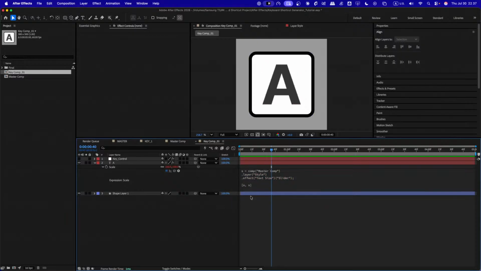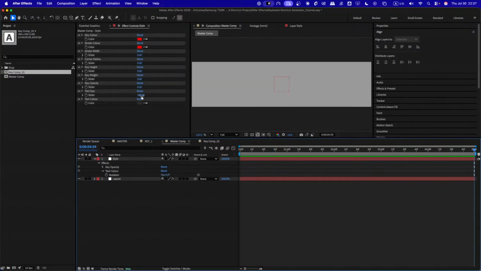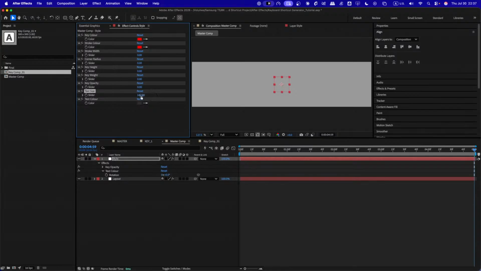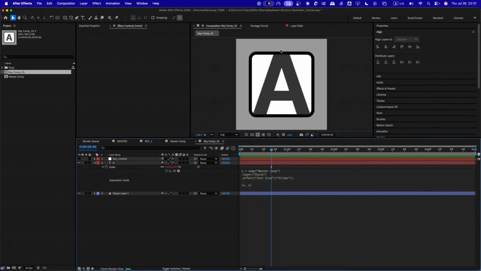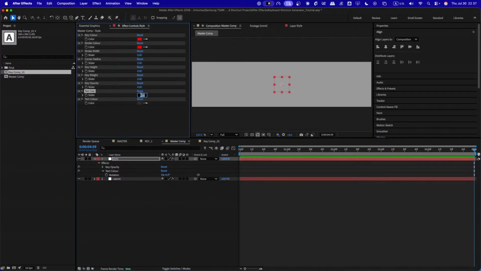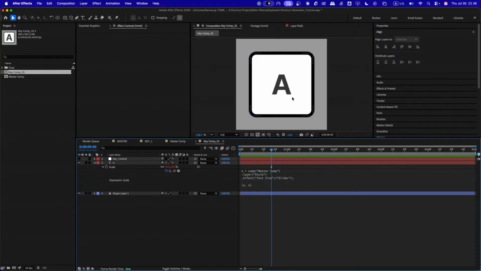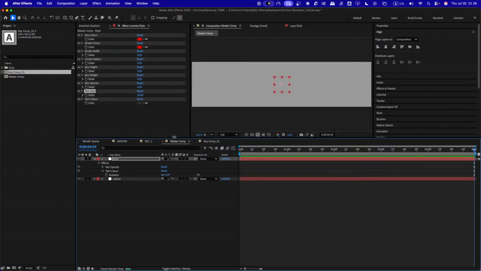So next up, go back to the master comp, then change the size now, for example 150%. So now you can see here the text size is larger than before. Same as if you want to make it smaller, you can just type in 50, and then you can see the text size has been changed. Alright, I'll just make this 200 again.